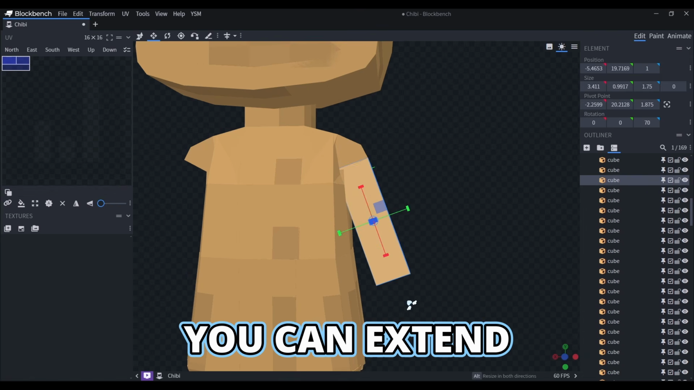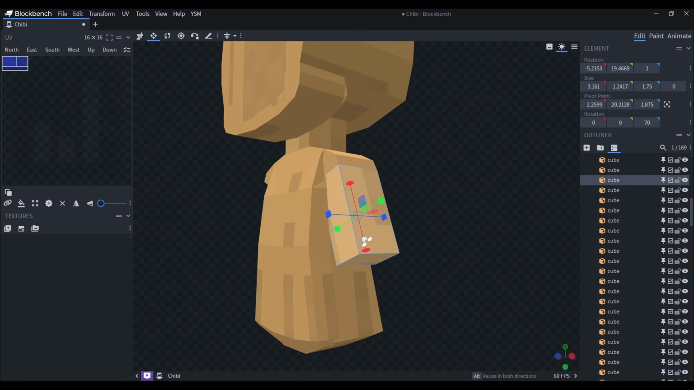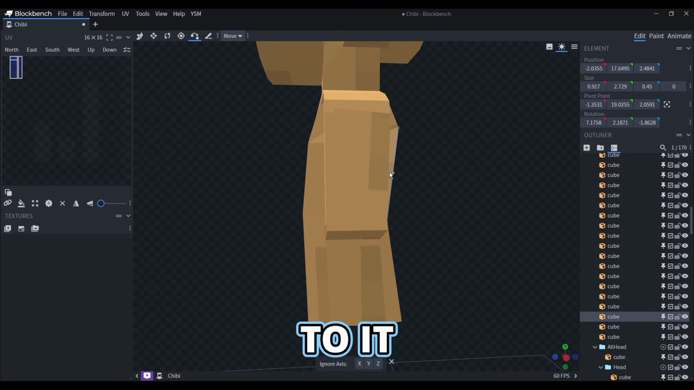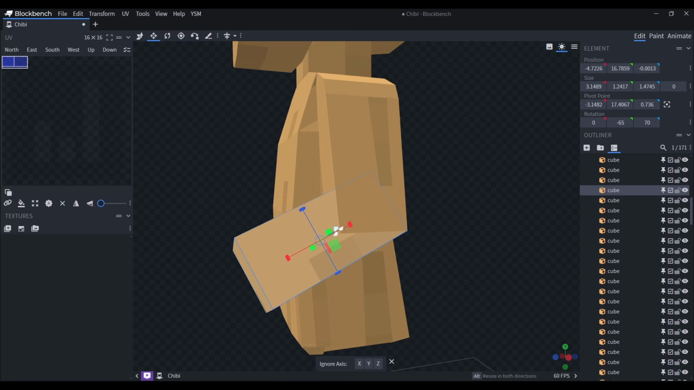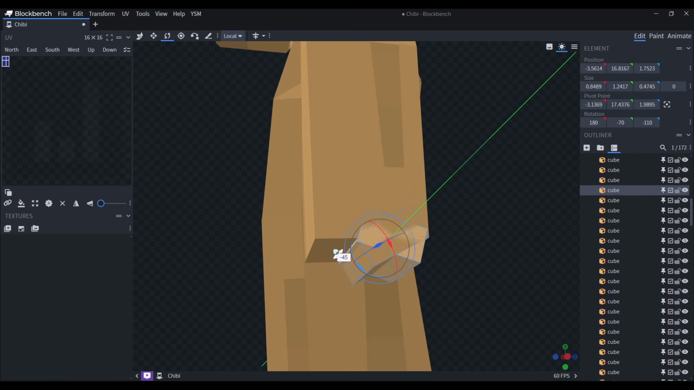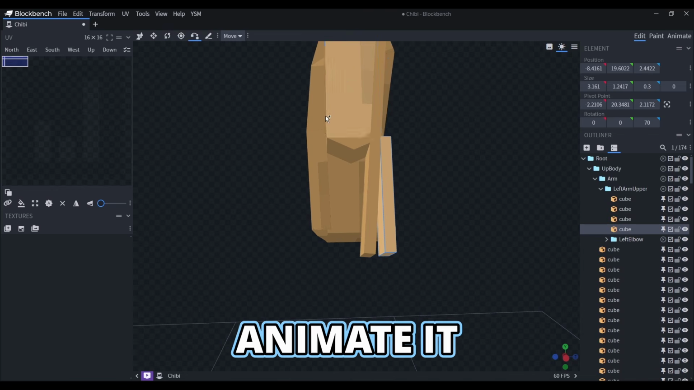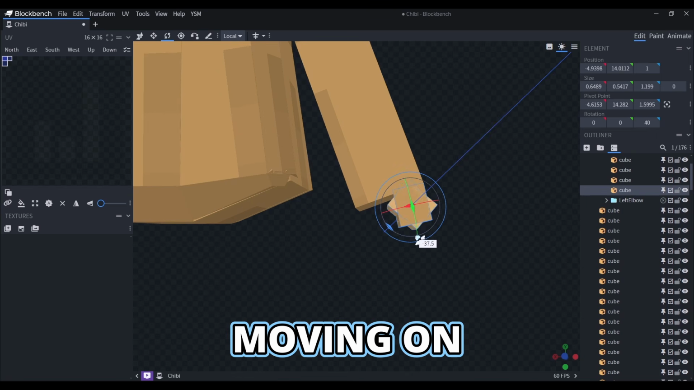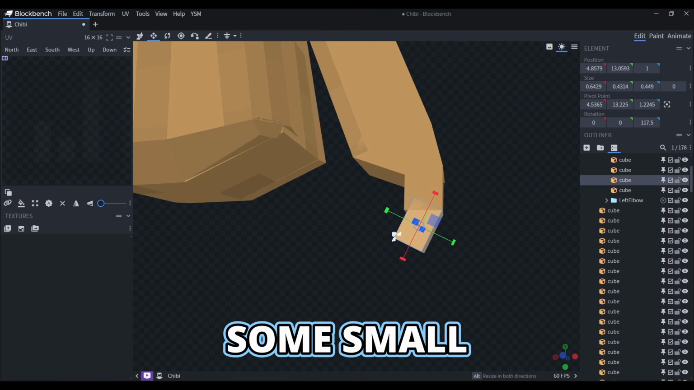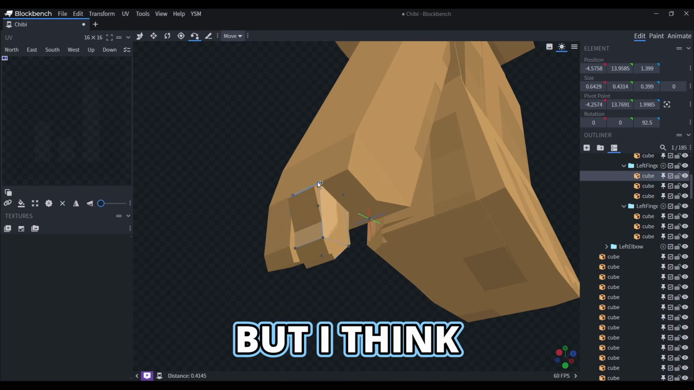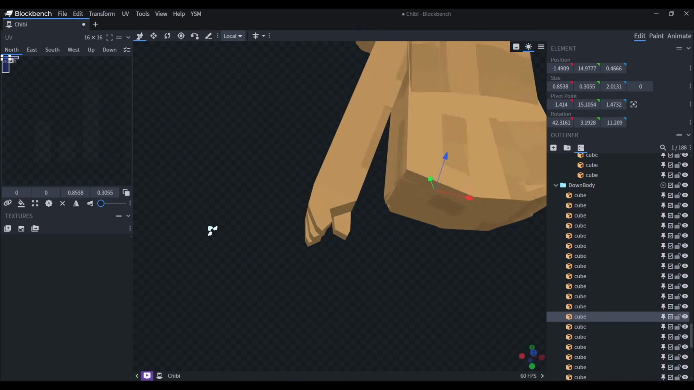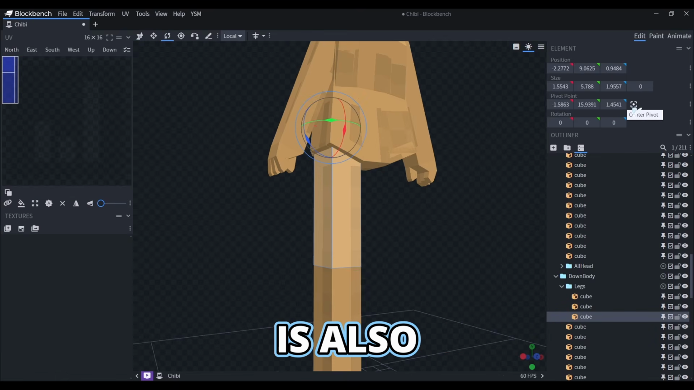To make the arms, you can extend a simple cube from the shoulder and maybe add a bit more shape to it so it's not just a straight cube. I also tend to make a sort of elbow so that the arm will bend a bit softer when you animate it. Moving on to the hands, I'm just making some small and stubby fingers, but I think they've turned out pretty cute.